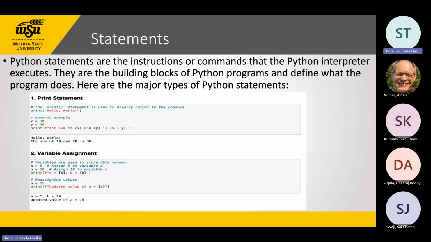And variable assignment. In the variable assignment, I just mentioned a equal to 5 and b equal to 10, and I'm trying to print those variables in the print statement. So a equal to 5 and b equal to 10.